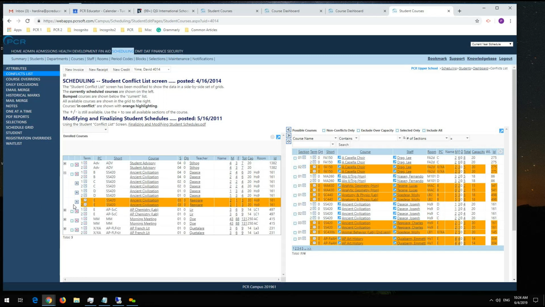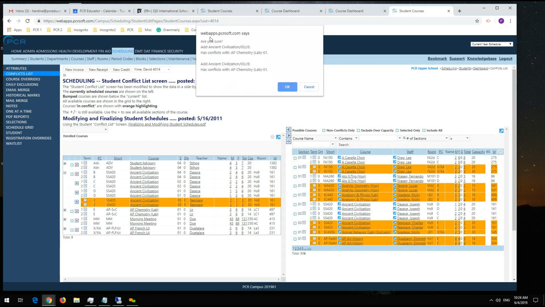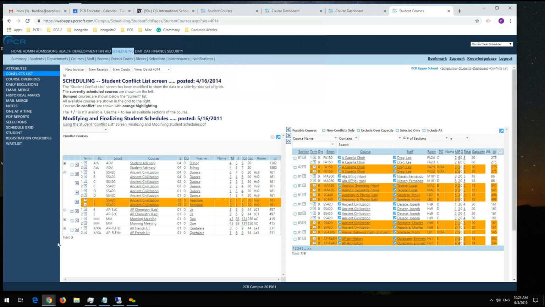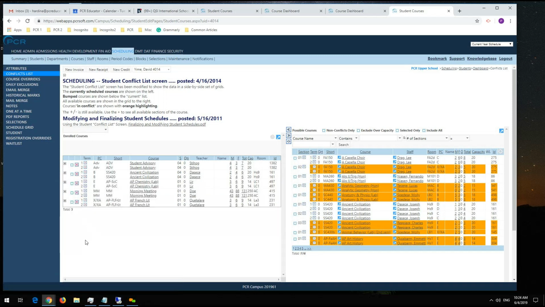Section 3 would actually be a conflict. And so if we tried to schedule that one, it would warn us, okay, this actually has a conflict with AP Chem Lab Section 1. It'd also warn us if there was an overcapacity. So this would be a way to switch sections and see which other sections are available if you want to switch a student section. To drop a student from a course, you can click the X button to remove the student from all terms, or you can click the little X button to remove it from a specific term.